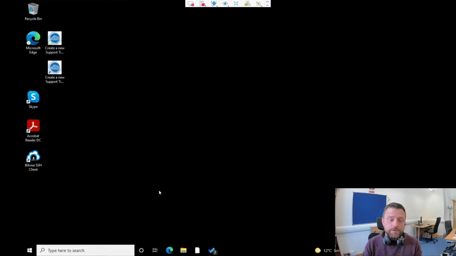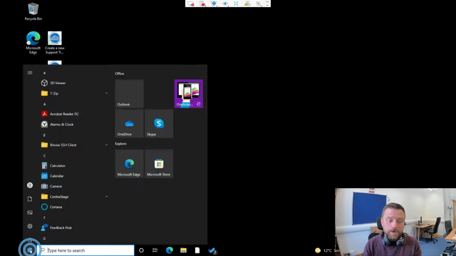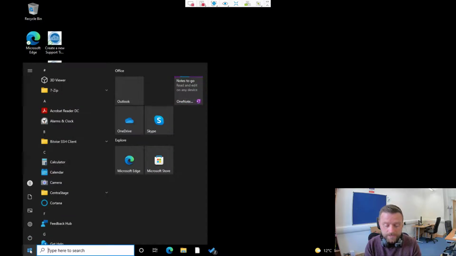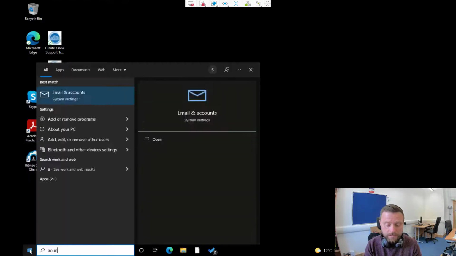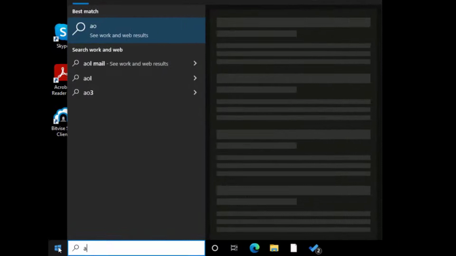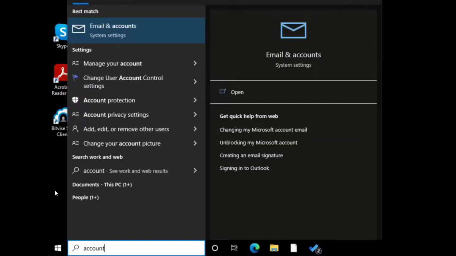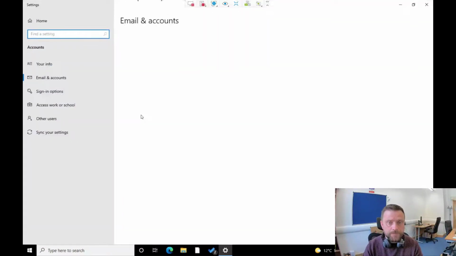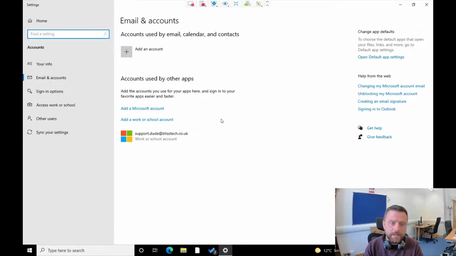Well, Microsoft kind of like to hide this thing away, but you can find it quite easily by clicking on the Start menu and typing Accounts. And you are looking for the Email and Account option right there. So we click on that and we get the Email and Accounts section.